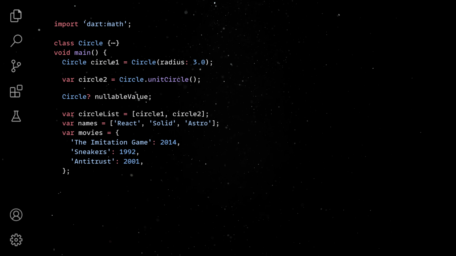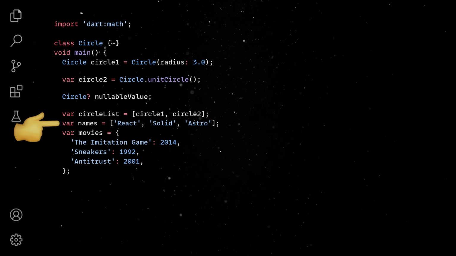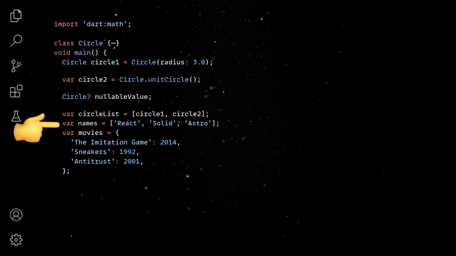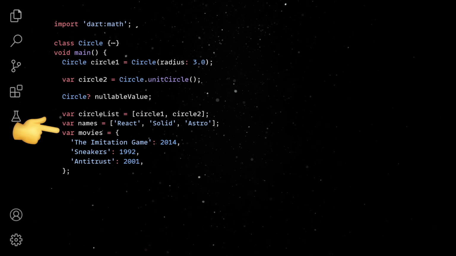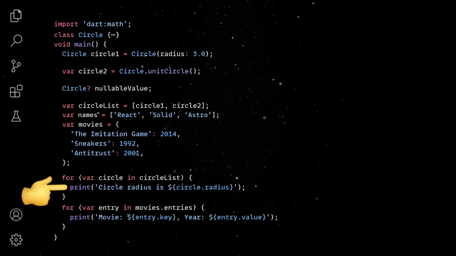By the way, type inference works with collections as well, and in this example, names will be inferred to a list of strings, while moves to a map with string keys and int values. Finally, we can loop through our collections and print some information to the screen.